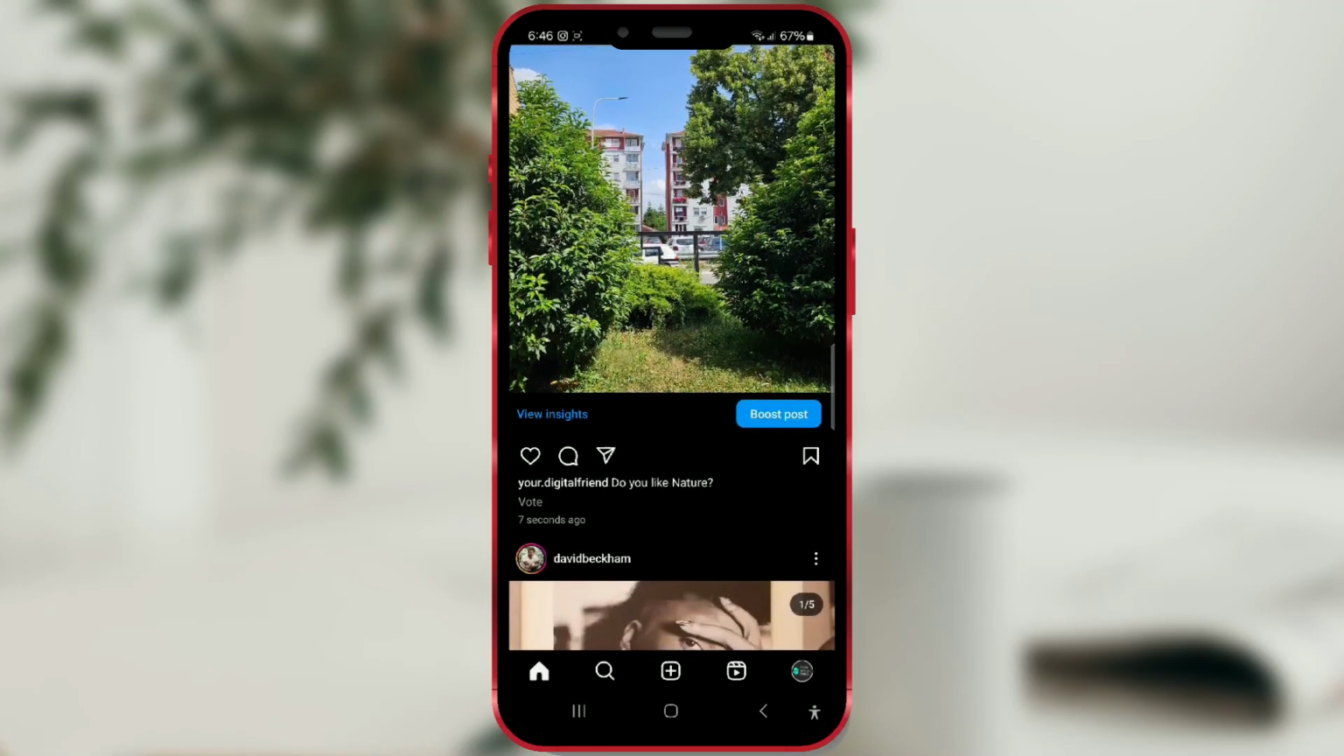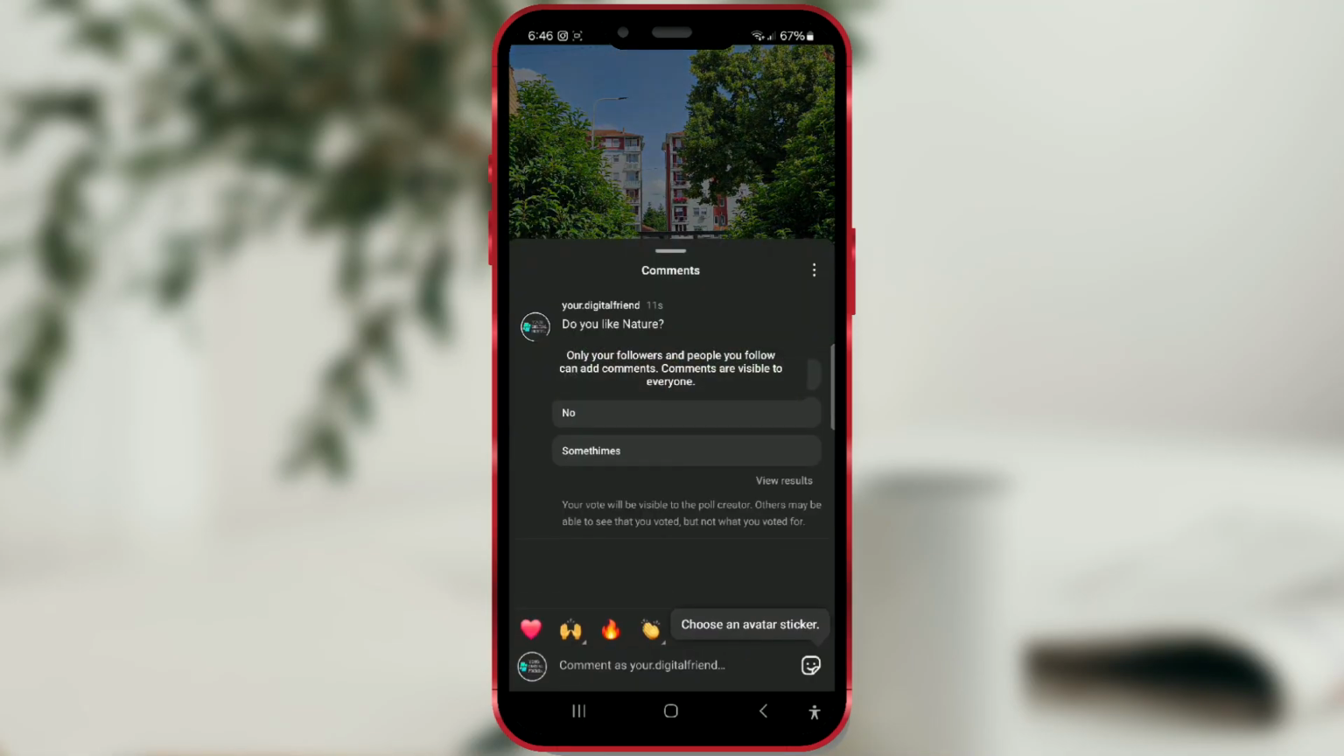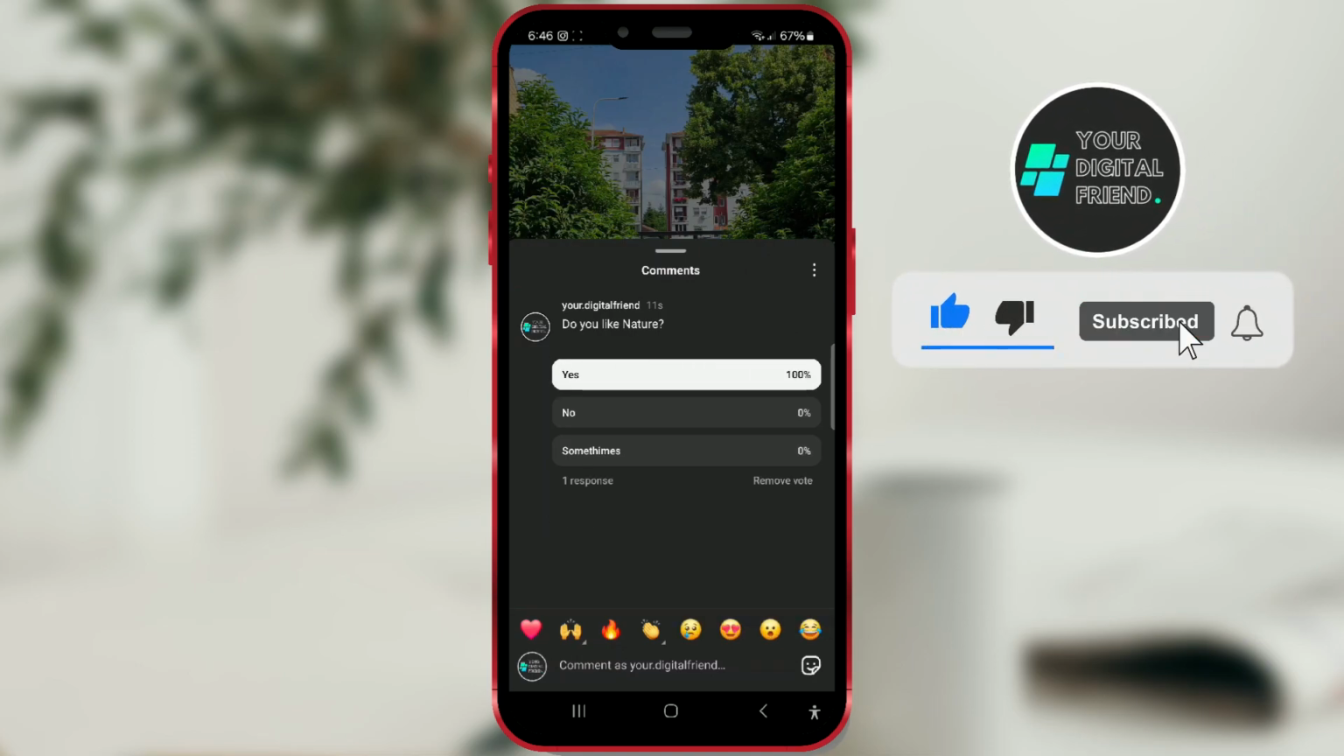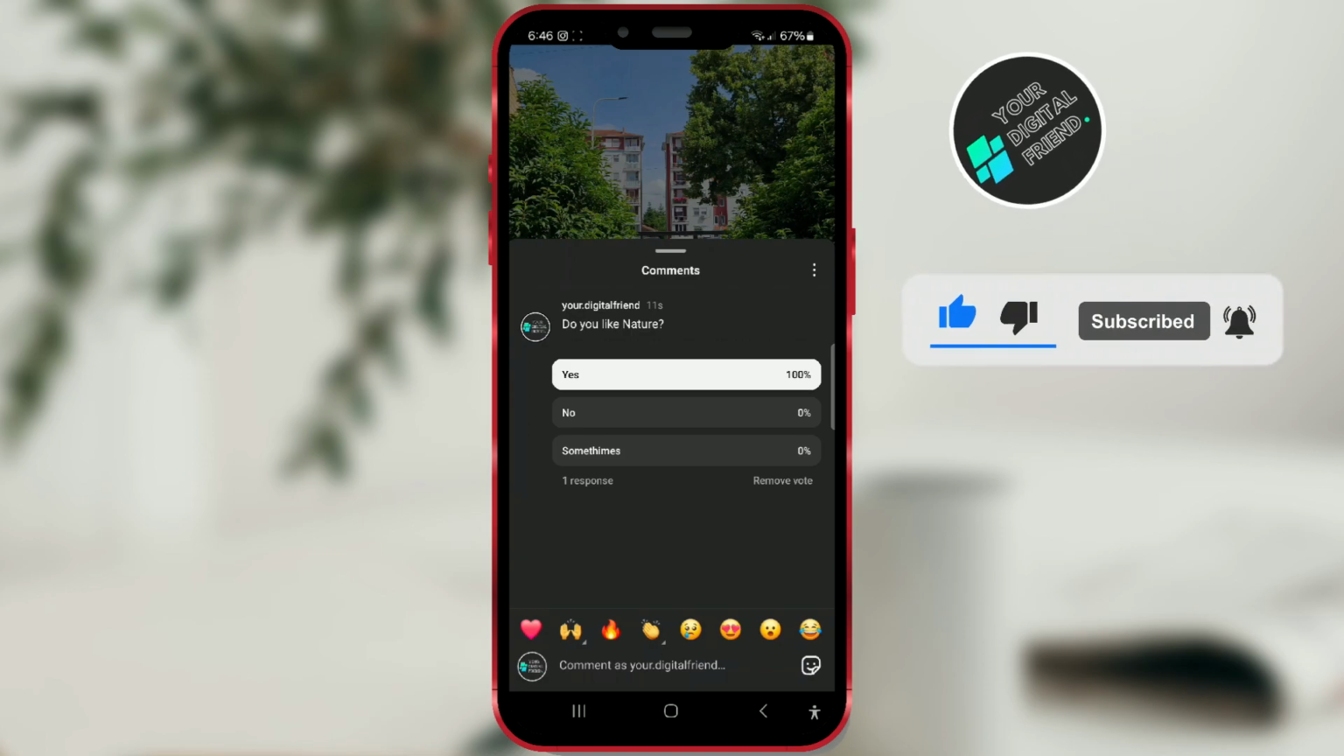A poll under a post? Oh, yes, it's possible. Now you can add a poll in the caption section and ask your followers for their opinion. Here's how to do it.